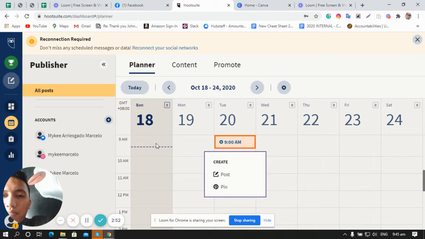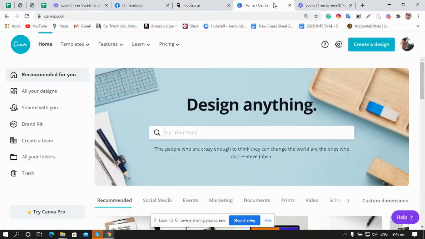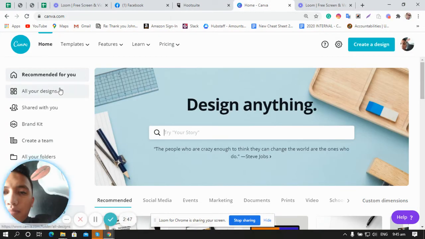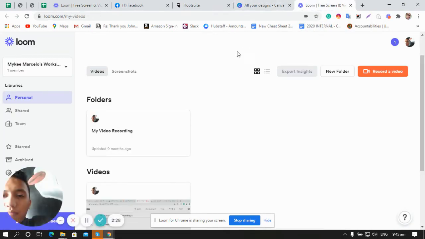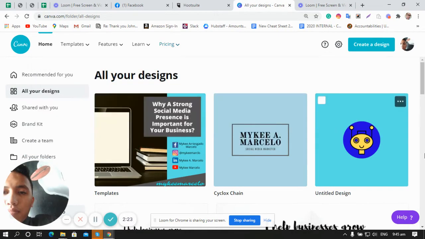Then let's start posting. I use Canva for my graphics, and I have already created one. Let's go to all your designs. I am also using the Loom app to screen record this tutorial. This is the Loom application, and you can also use it in your future projects or activities.